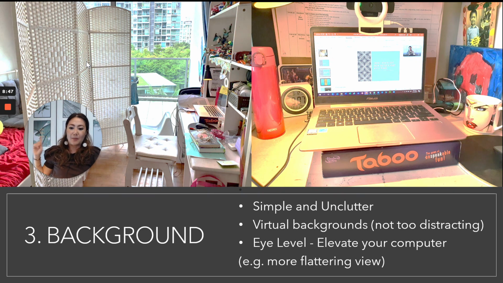As you can see from my back, it's actually a closet. It's a plain closet, but I stuck some pictures on it, so it looks very nice, like a studio, but it's actually a closet. So you can find a wall that is blank and doesn't have many distractions. You can use it as your background.